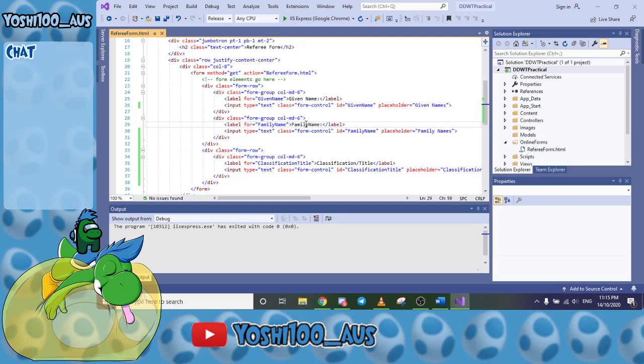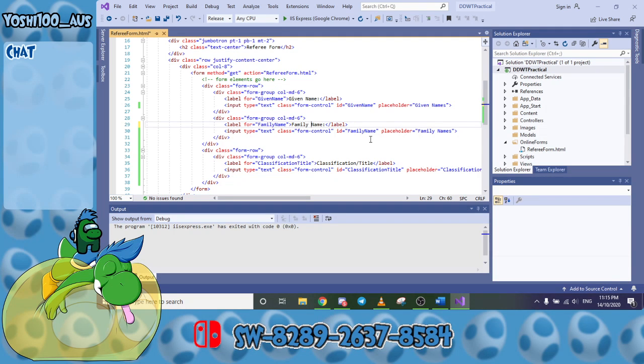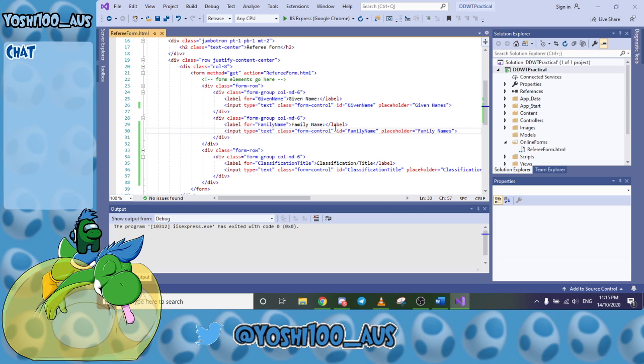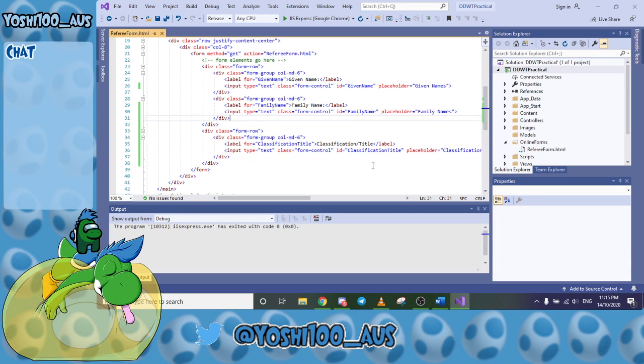Oh, you're right. I don't know why I had them not separated. I think it's because I copied from this one. So the actual output should be family name, but the ID and stuff can't have spaces. Cool. Thank you for the catch. I did not see that one, even though I saw the capitalization thing.